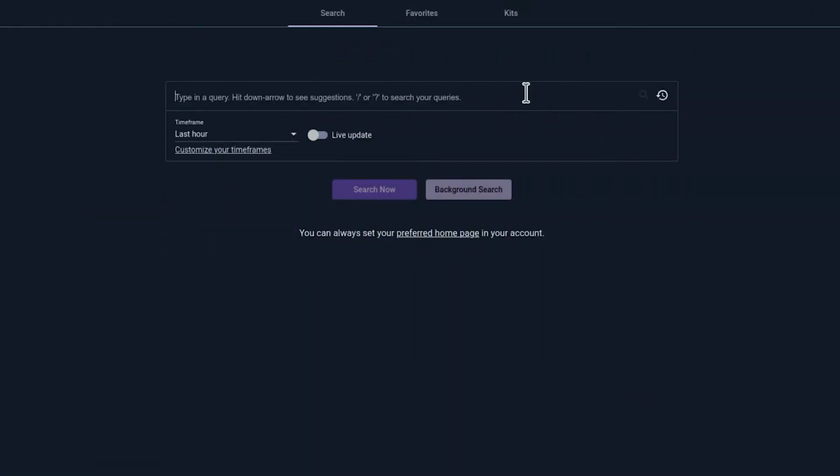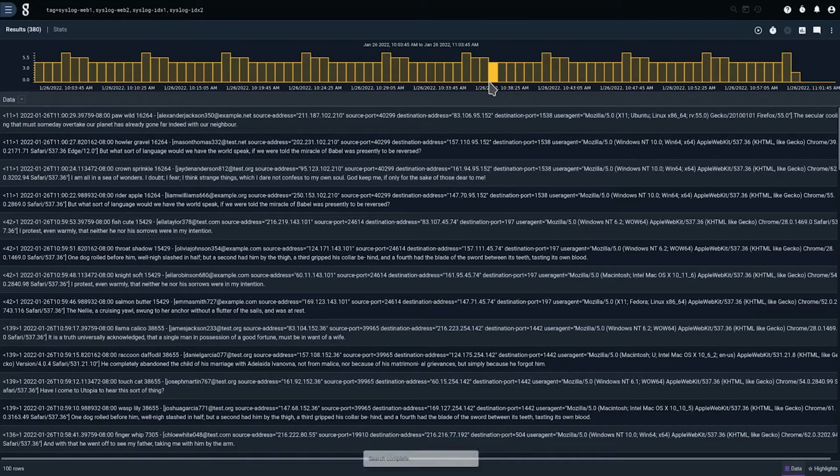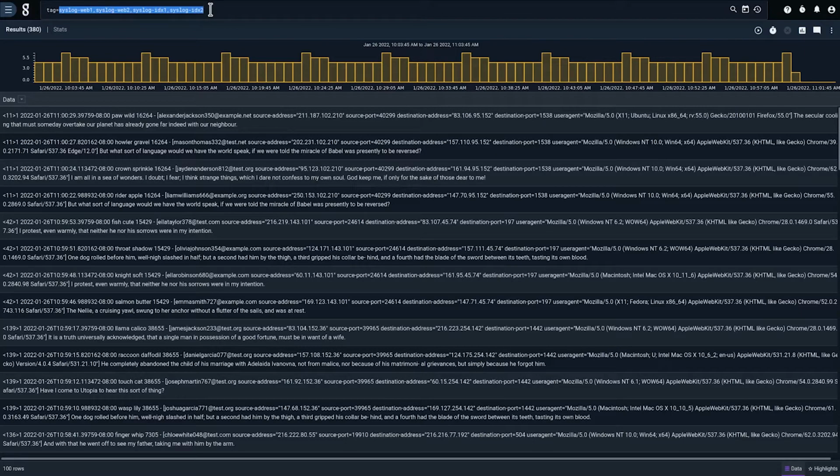Suppose I've got servers feeding syslog entries into several tags: syslog web1, syslog web2, syslog idx1, and syslog idx2. Now, this is all well and good, but I intend to run a lot of queries on these tags, and it would be nice if I didn't need this big old string at the start of every single one of them. What I can do instead is define a macro.